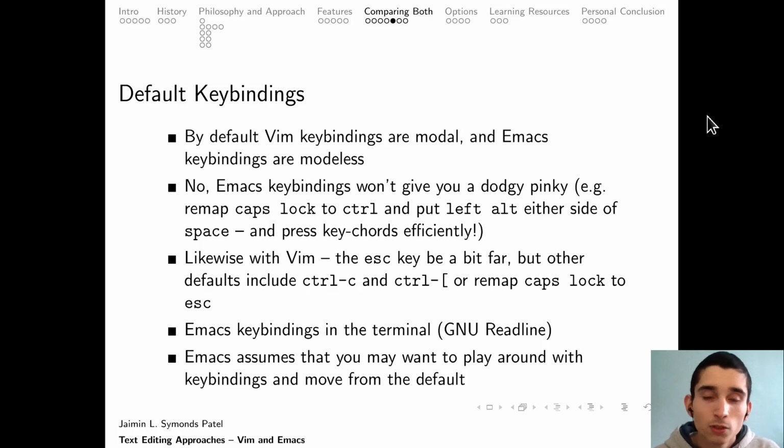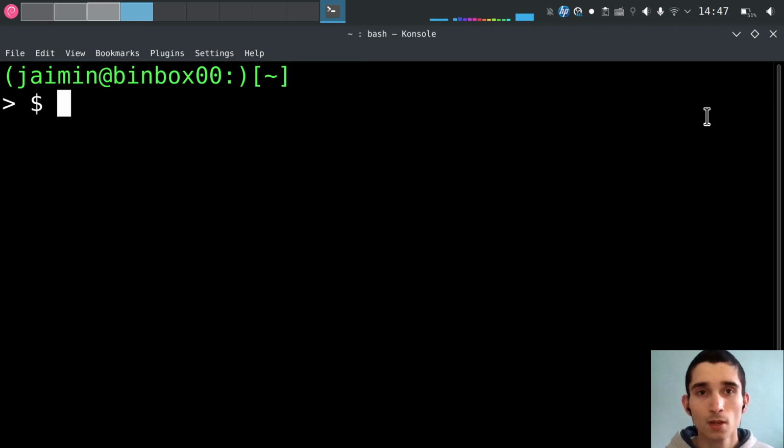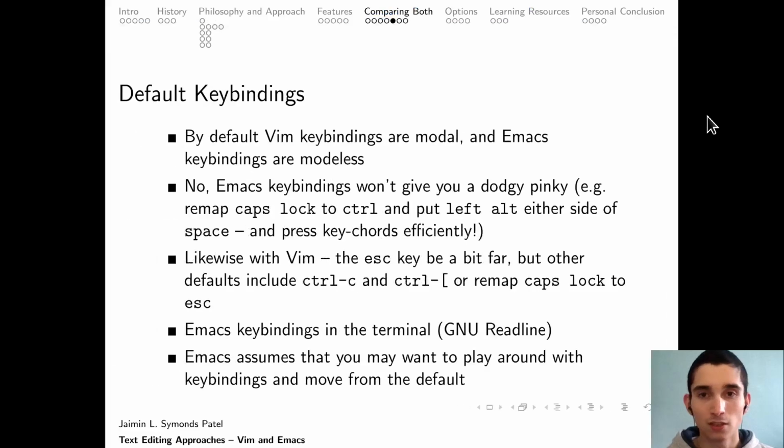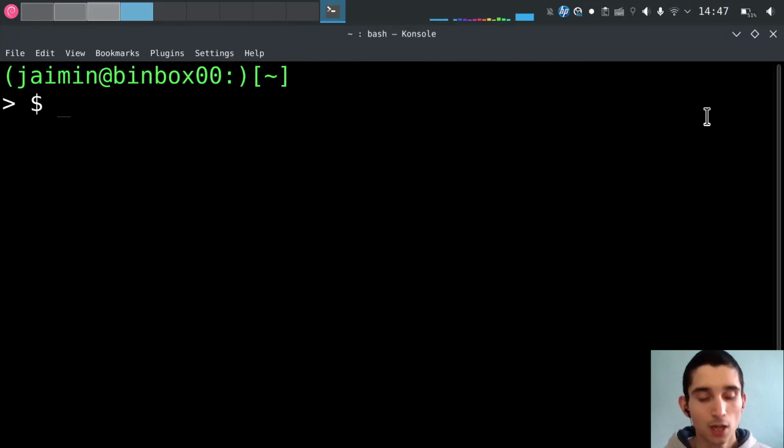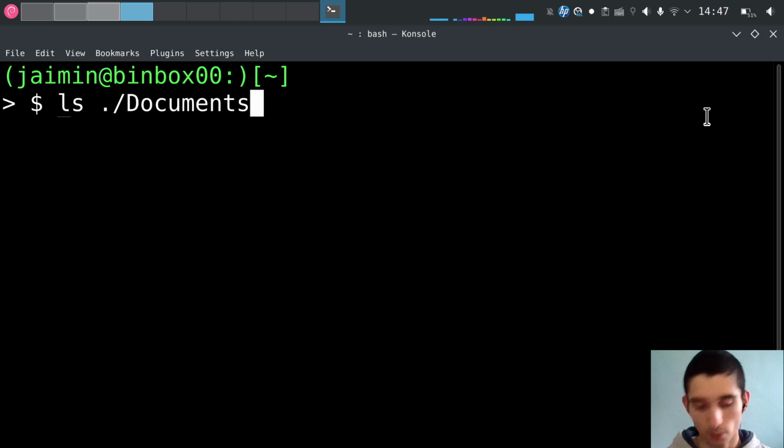The other thing I want to add, especially about Emacs, is that by default in the terminal, GNU Readline, which is the GNU utility to take user input that is used in your bash terminal, uses Emacs key bindings by default. So if I type a command like ls, I don't know, oh blimey, I can't type, Documents, there we go.